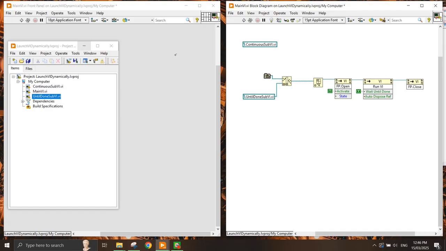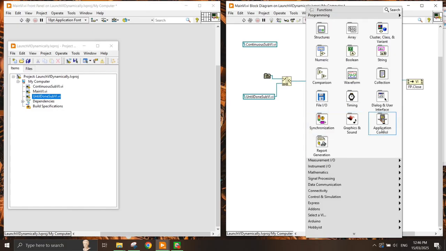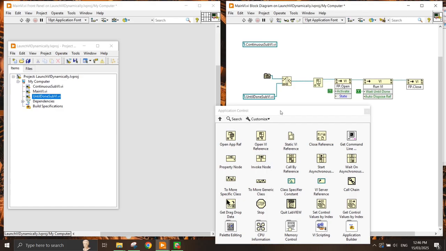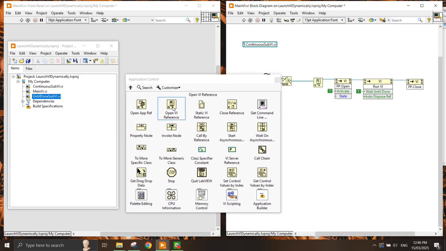So this is an example of how to launch a sub VI or VI from another VI programmatically using LabVIEW. And of course, you have to see the functions in the application control. This is the main function, which is the Open VI Reference.